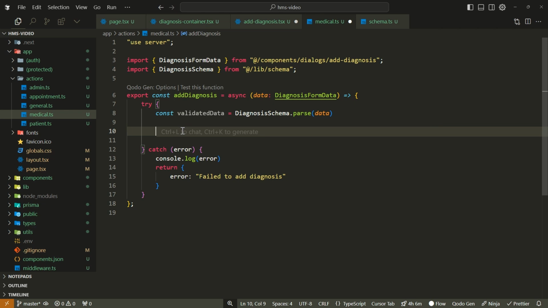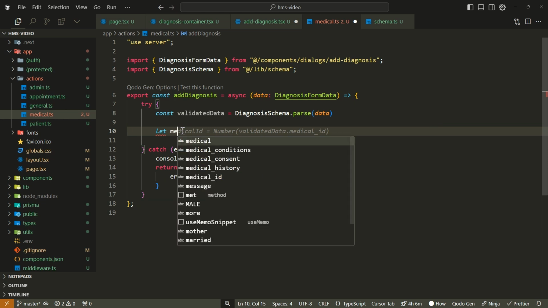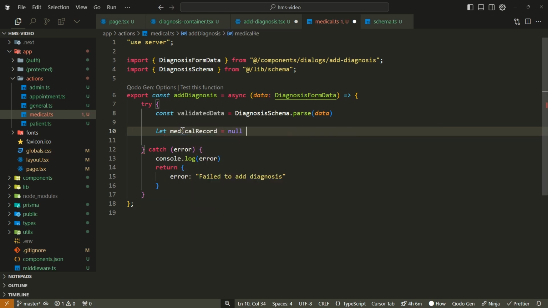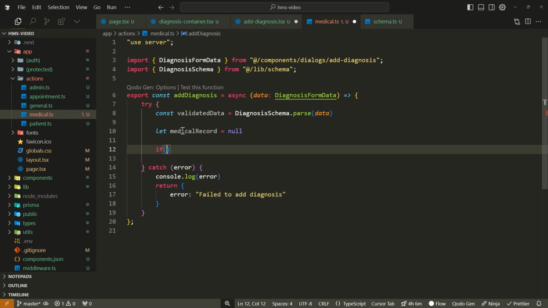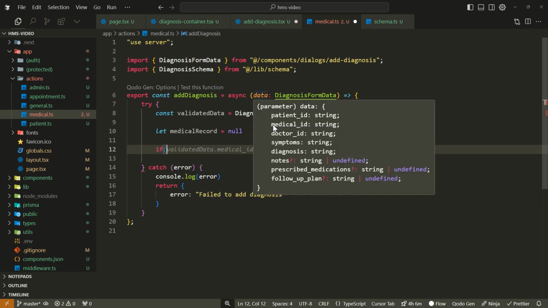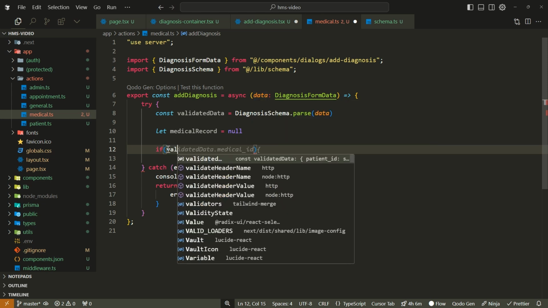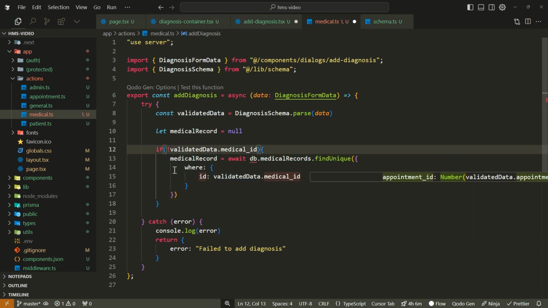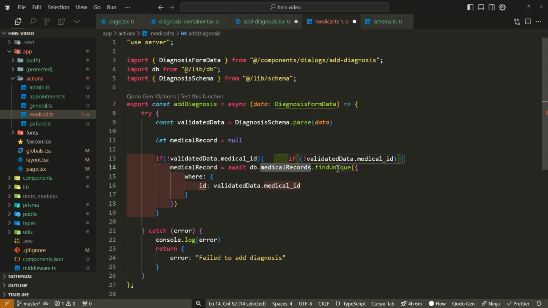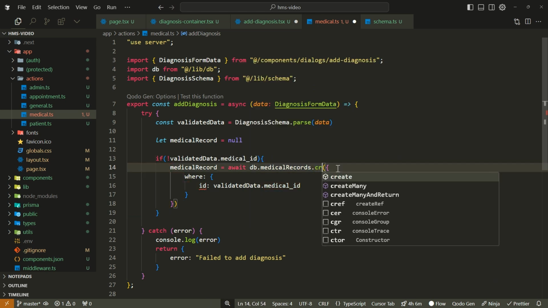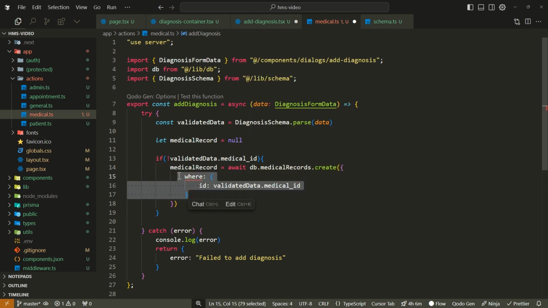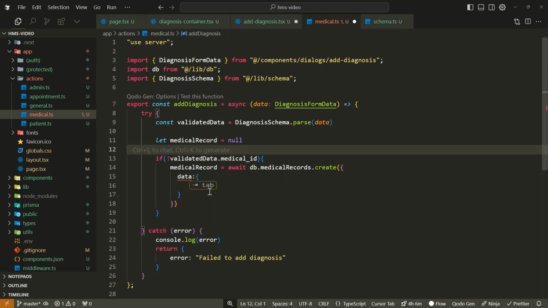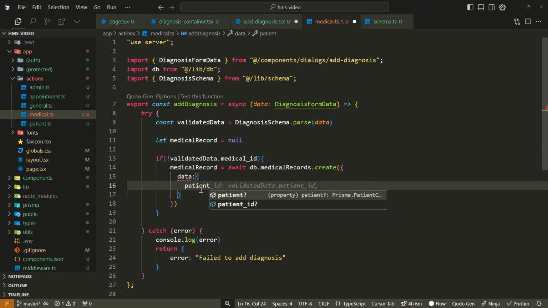Here, we also need to check if the medical record exists. So medical record, go to now at the start. If you hover over this data, you can see that it has medical ID. So we can say if the validated data.medicalId does not exist, with an exclamation mark. If it does not, we'll import this and say medicalRecord.find. Now we need not to find, we need to create. So let's create one.